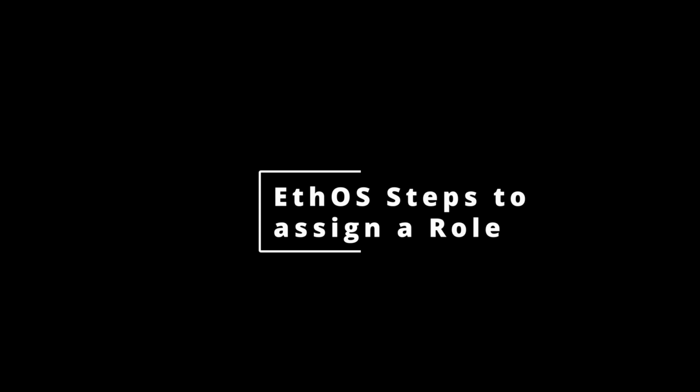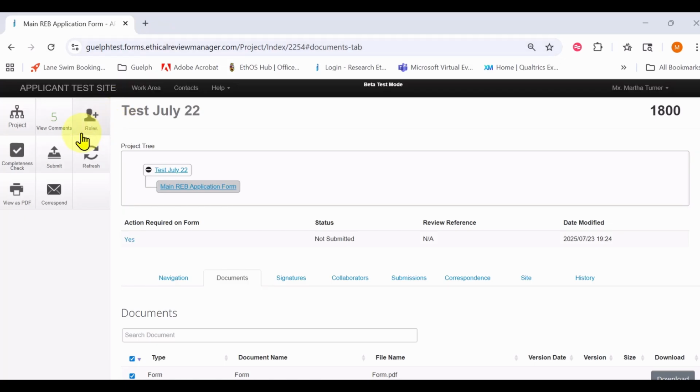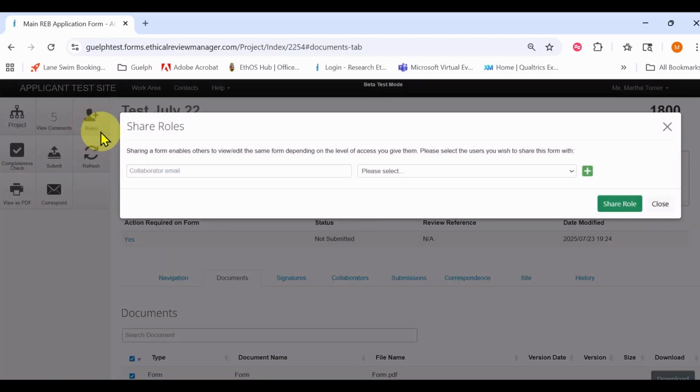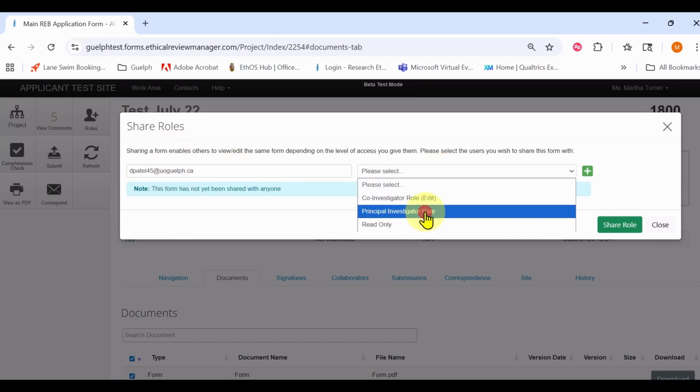You can assign a role in any of the forms anytime you see the Roles button. Click on the Roles button to open the Share Roles pop-up window. You can use this pop-up window to assign roles to as many people as you need to. The first step is to look up their email address. Just begin by typing their name.